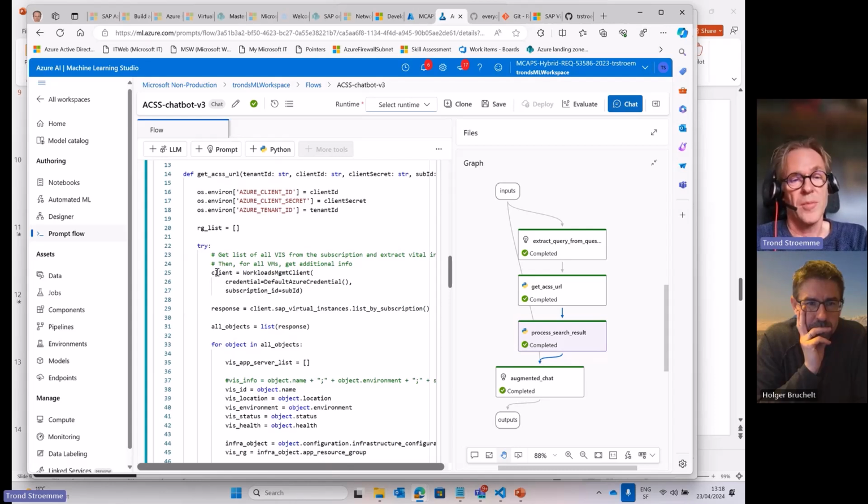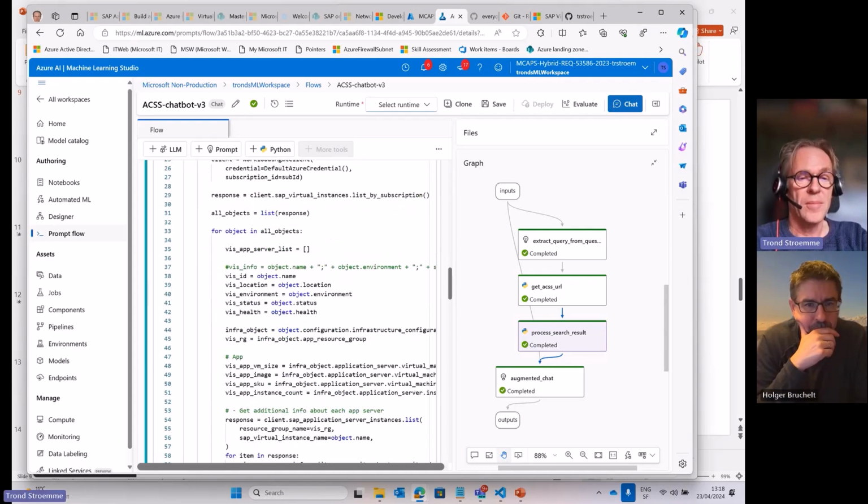There are two calls, as I mentioned. This is the first one. Here is where I get all of the virtual instances for my ACSS installation. And then I look at the response. I loop over the response because normally you will have more than one SAP system in here, right? And I extract some information.